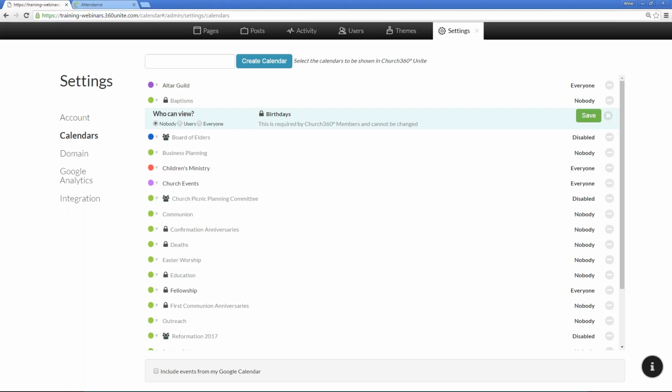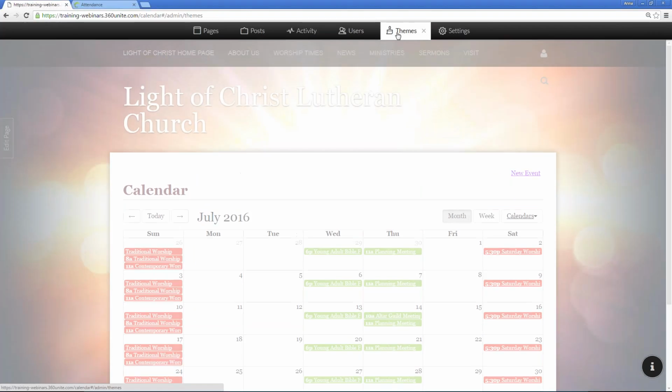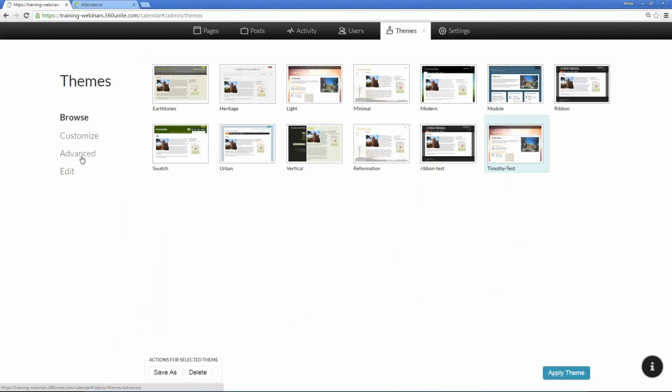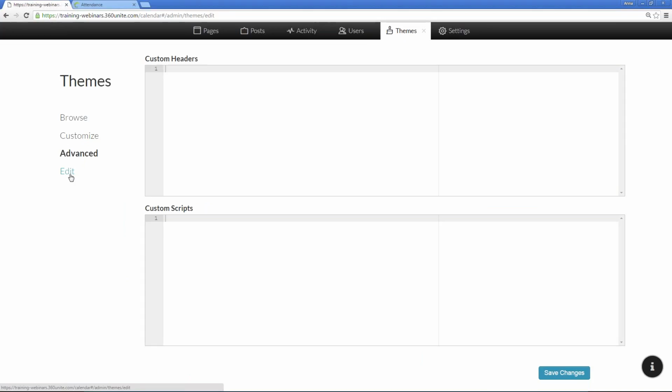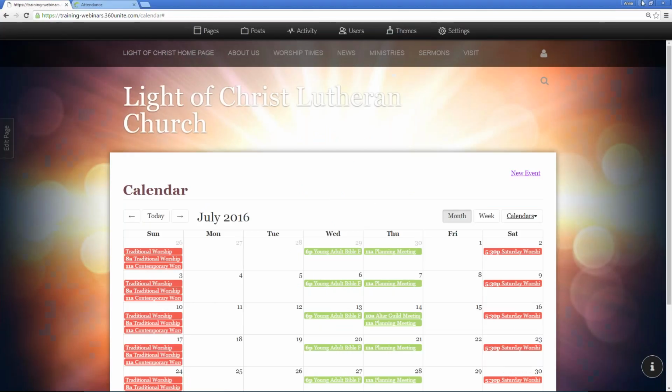Kurt, does the site have an option for viewing on a mobile platform like a phone or small tablet? Yes, all our sites are designed to be responsive. The only caveat to that is if you go into your themes and you start doing the advanced themes and the edit themes, if you created a custom theme, we can't guarantee that that is going to be responsive. But I can try and show you right now.